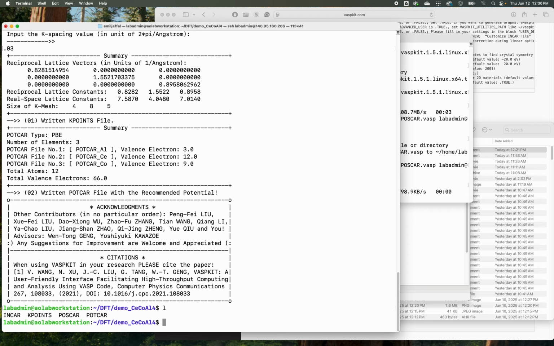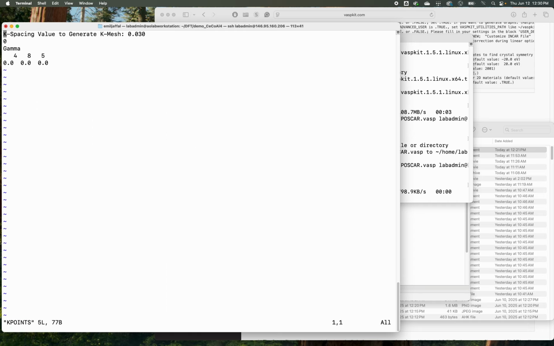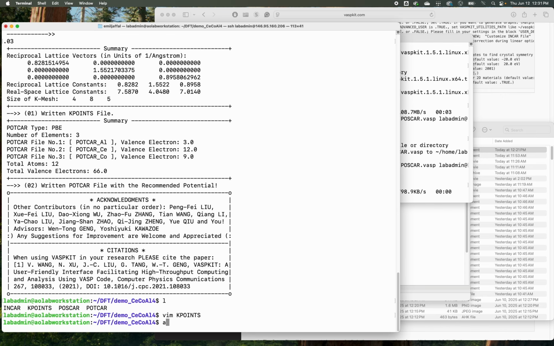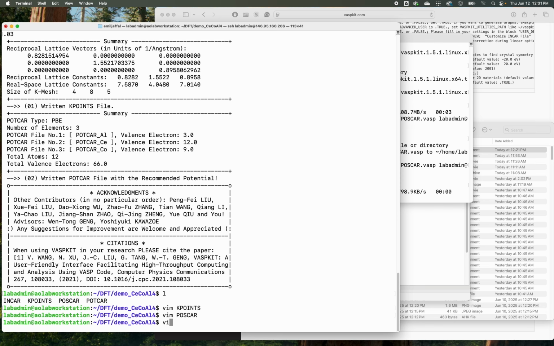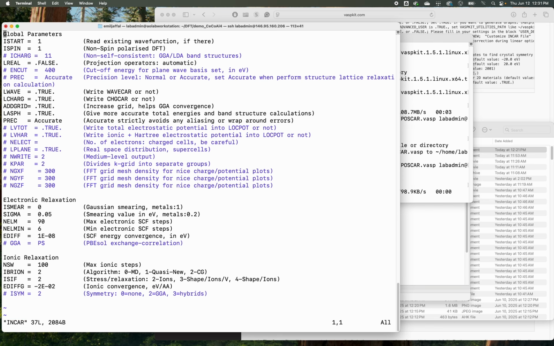Now we have INCAR, KPOINTS, POSCAR, and POTCAR. This is the KPOINTS, and this is all symmetric based on the unit cell. So it takes the inverse of that. So POSCAR is good. Right, we import that. Let's view the INCAR.